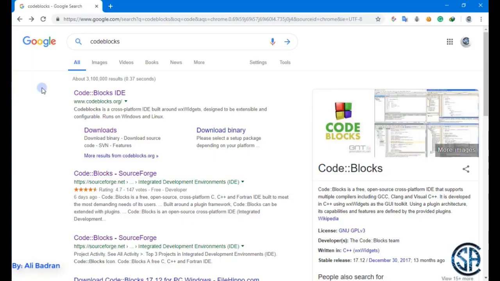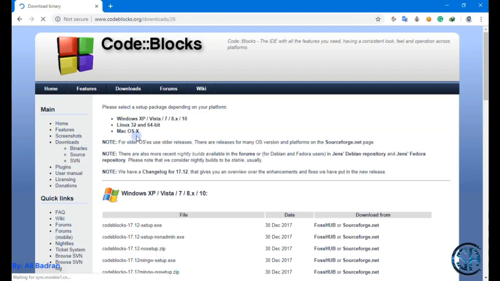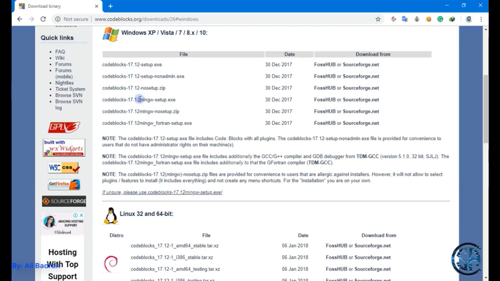So now we're going to install what's called an IDE, or Integrated Development Environment, which will allow us to write C programs and run them on our computer. So just search for CodeBlocks, and I want you to go to this website. Over here we're going to Downloads, and in here choose your operating system. I'm using Windows, and we have to download the setup that contains MinGW. We must have MinGW in order to be able to run our programs.